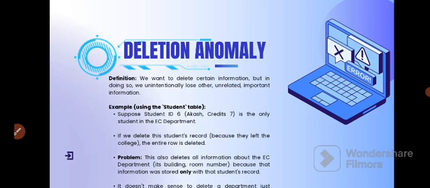For example, suppose student ID 6, Akash, credit 7, is the only student in the EC department. Think there is only one student in the EC department, whose student ID is 6, name is Akash, credit is 7. If you delete this student record because he left the college, the entire row will be deleted. So what is the problem that occurs when we try to delete the student record? The entire row is deleted.